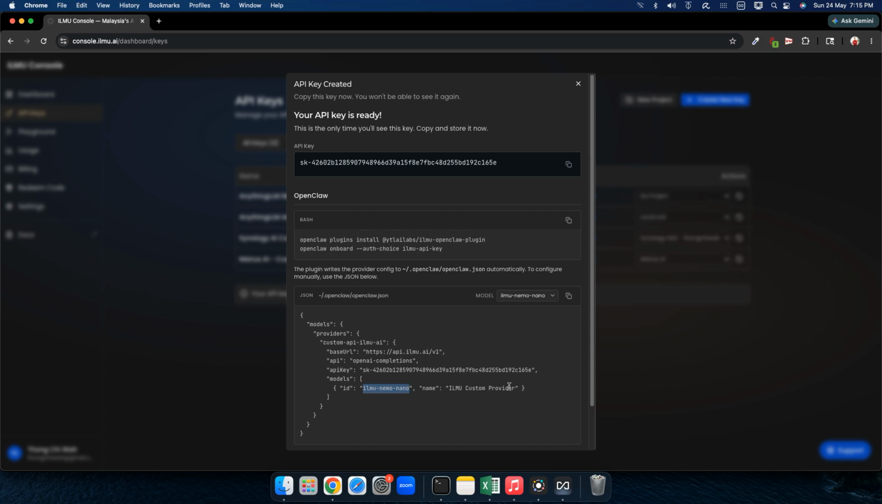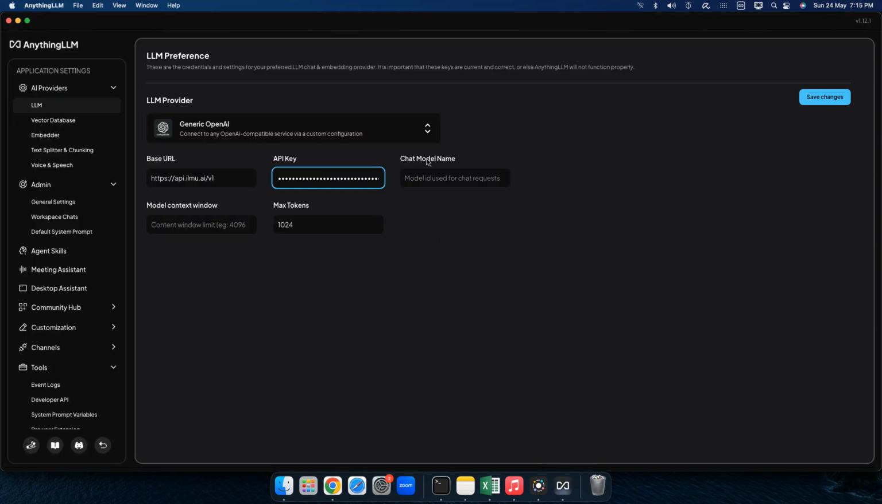So we're going to copy this, and then we put it at the model, and then the context window. Normally I will allow it to be 12800. So you press save. Your LLM is saved.